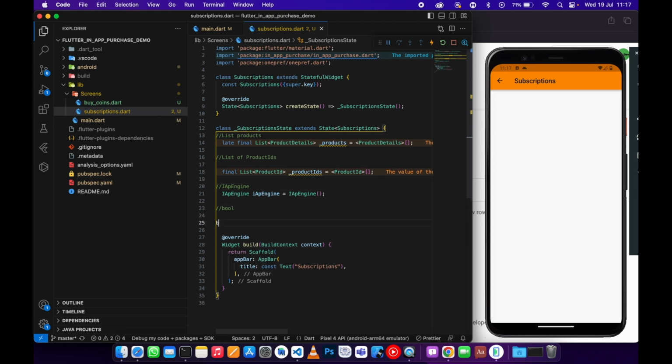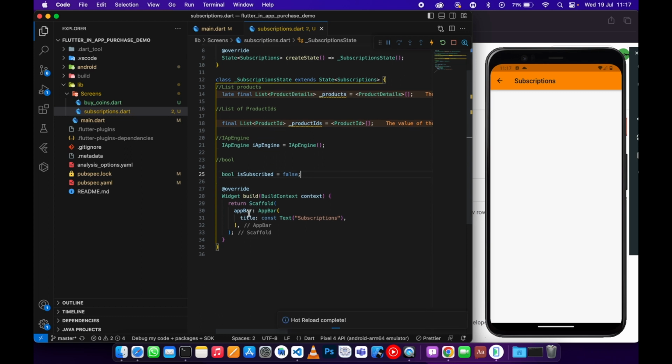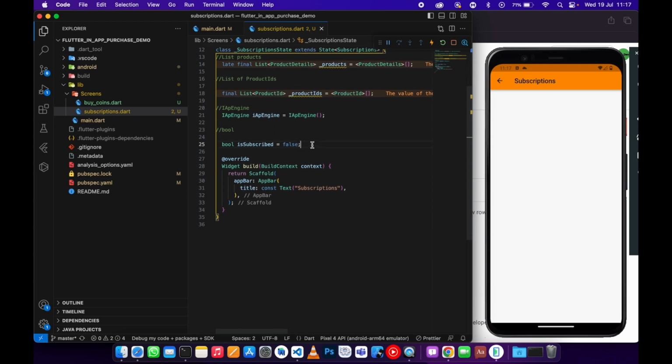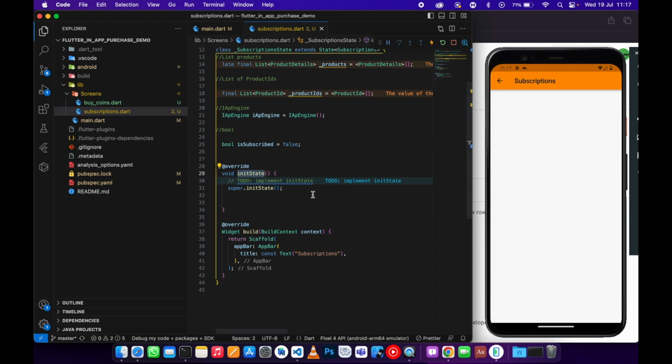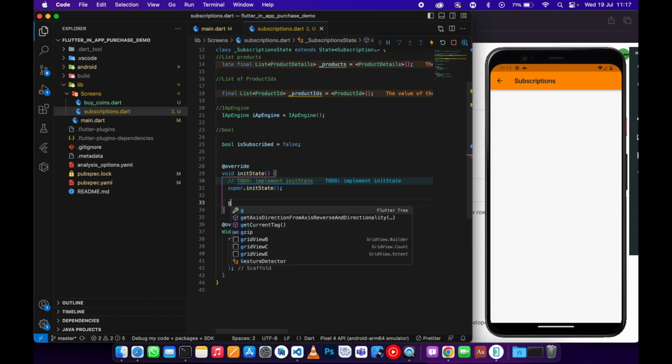Then here we'll need to create a boolean isSubscribed. Initial is going to be false. There you go. What we also need is the initState to query the products whenever we land on this screen. If the user comes to the screen, initState is going to be called first. That's where we want to query our products. So we'll define a function here, getProducts.